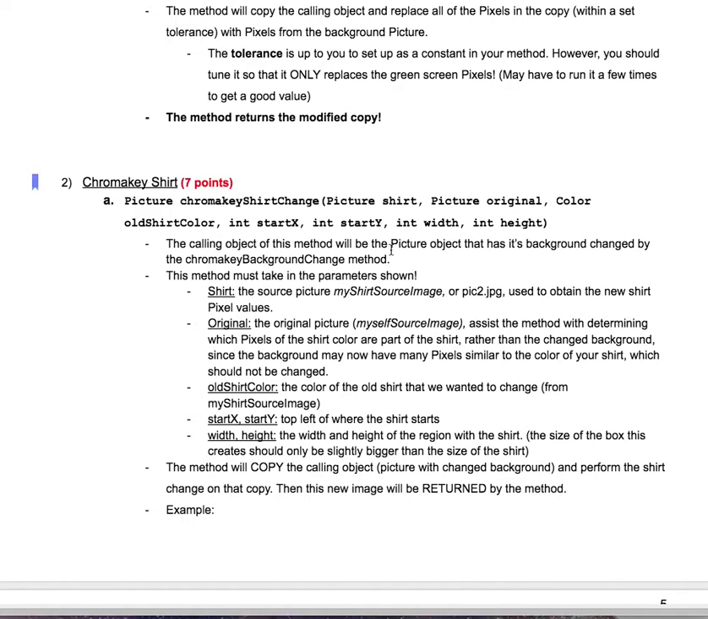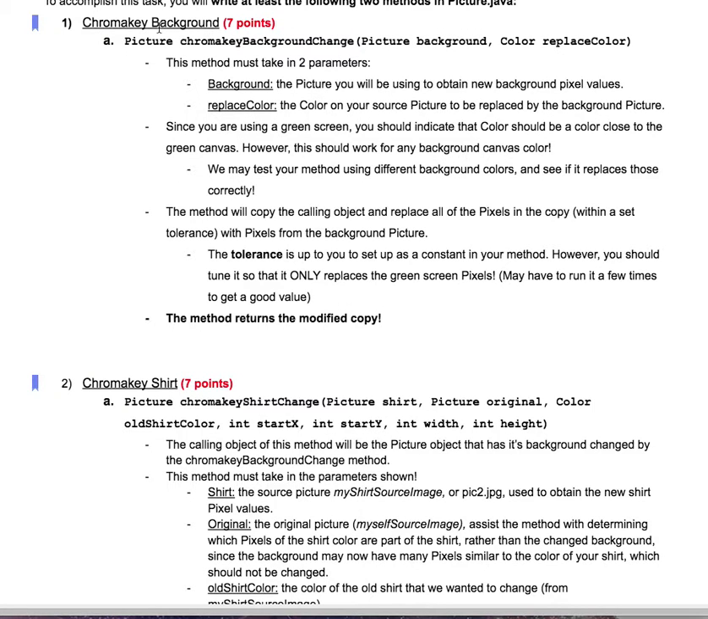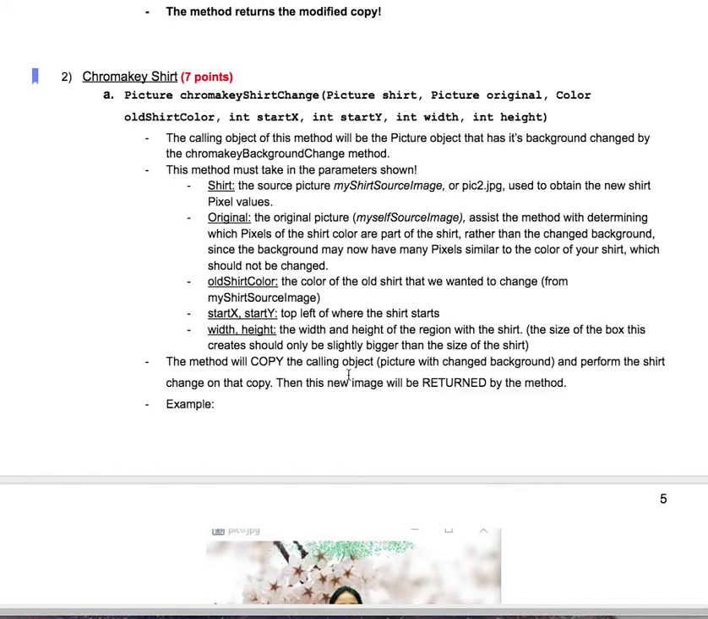Okay, so the second method is a little bit more complicated, but it's still not too hard if you take it slow. The calling object in this method is going to be the modified picture that you created using the first method. So that means that the background is going to be changed, but the shirt is still going to be the old shirt. This method takes a lot of parameters, and I broke it down into a description of each one.